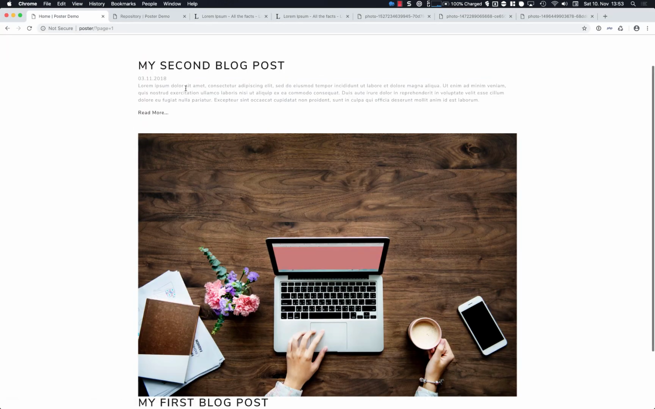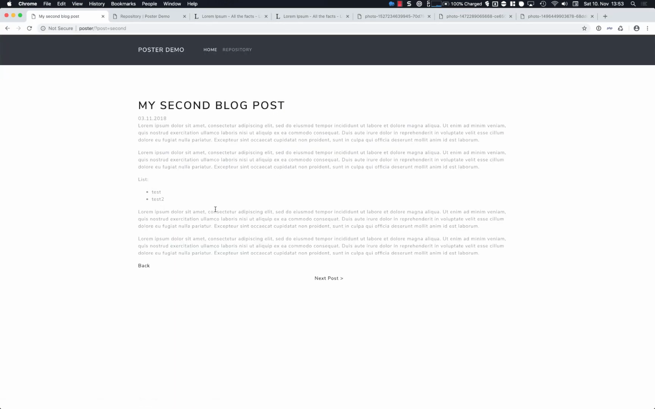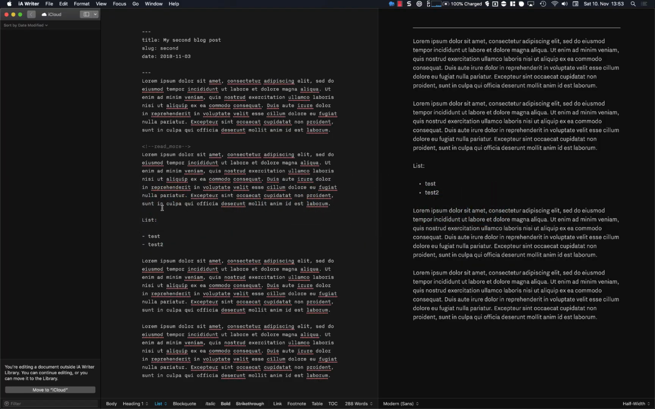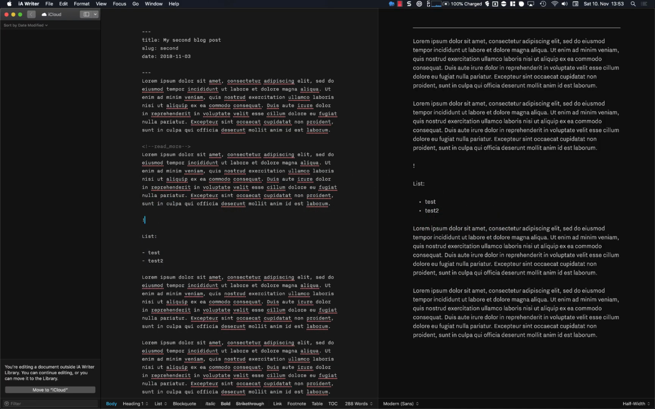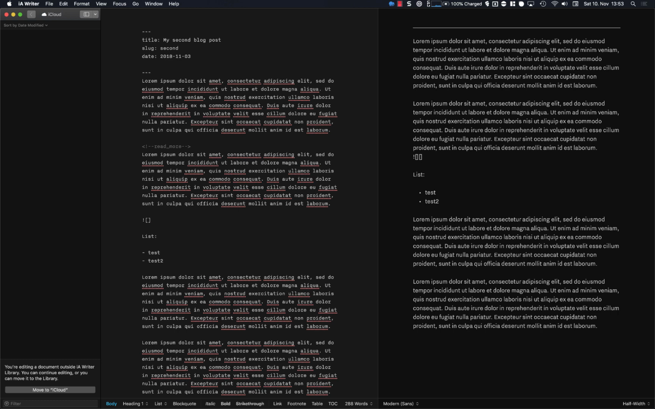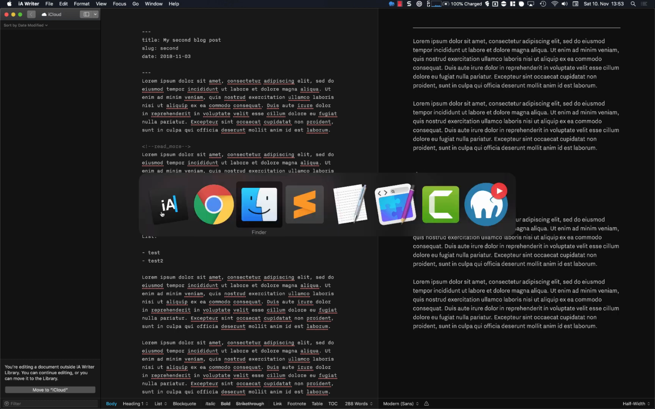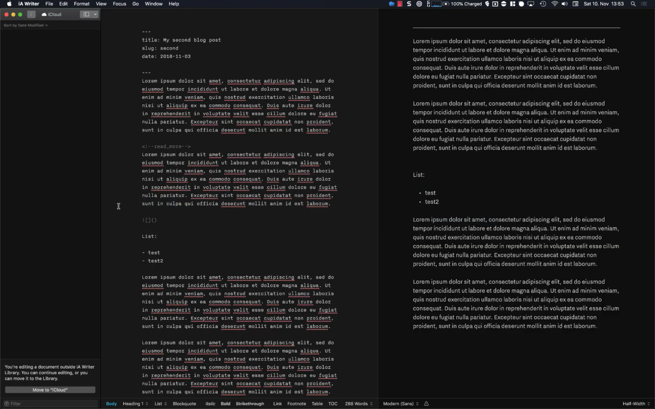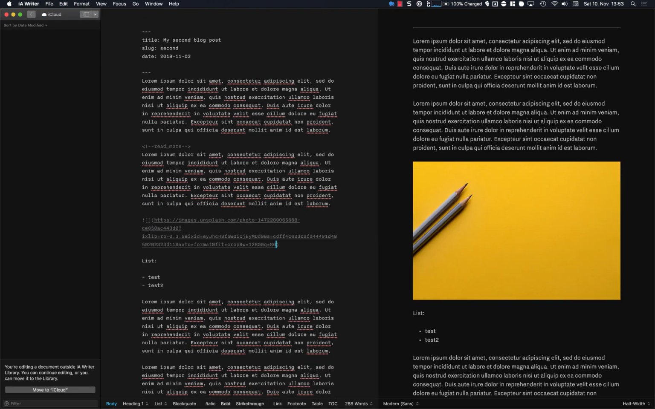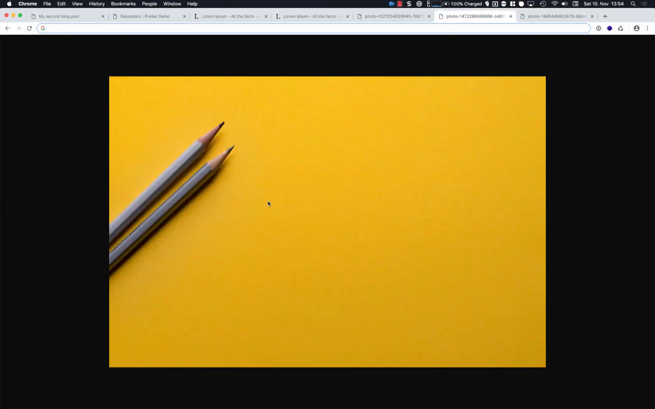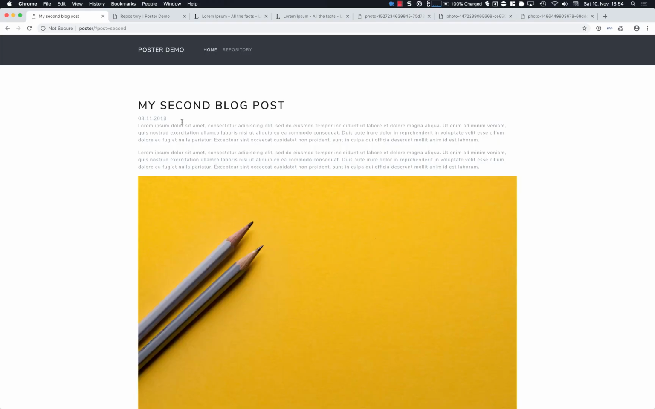Okay, let's refresh the page, and here we have then a list, and you're also able then to add an image tag, for example, in Markdown. Let's take here a second image. And refresh the page. Okay, so we have text editors, which are also integrated in FTP applications. We have Markdown editors. What do we have more?